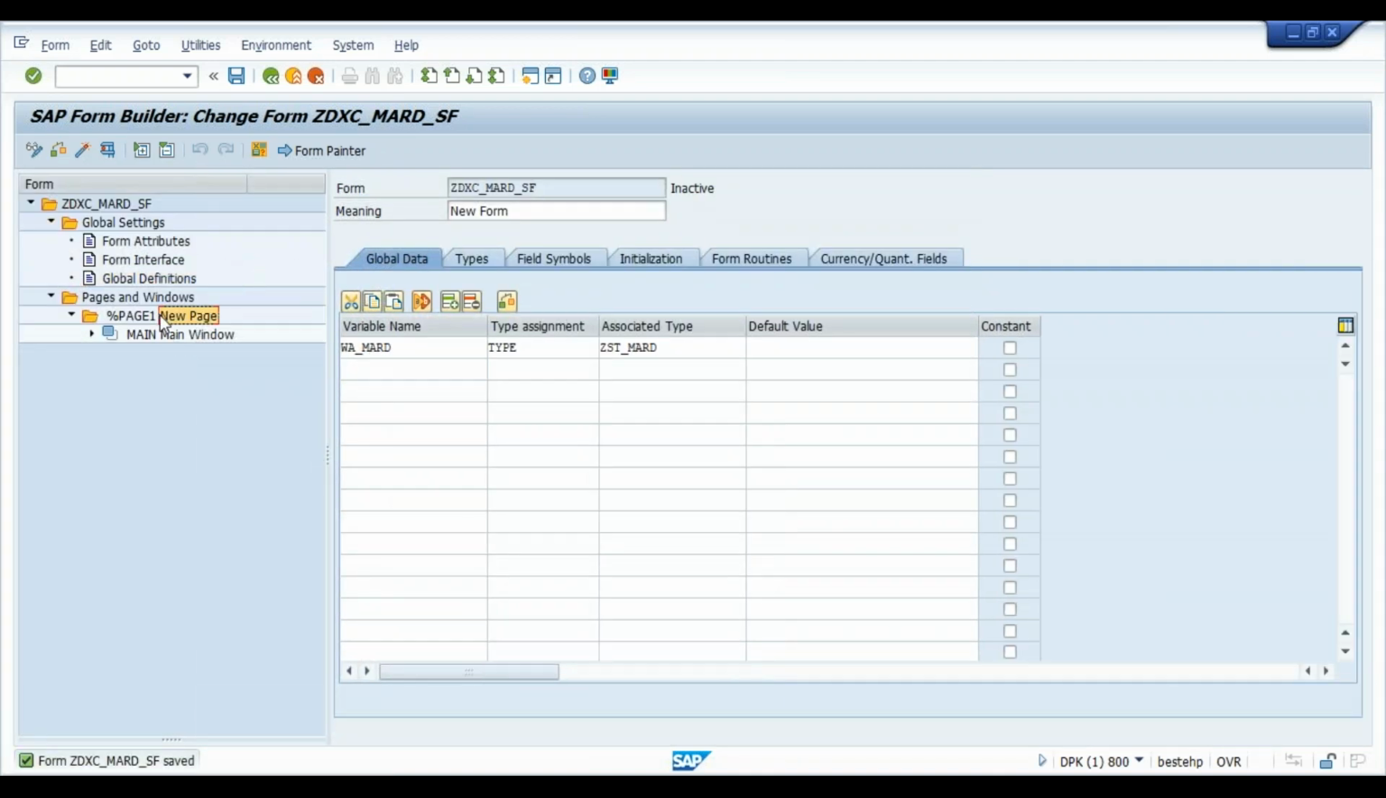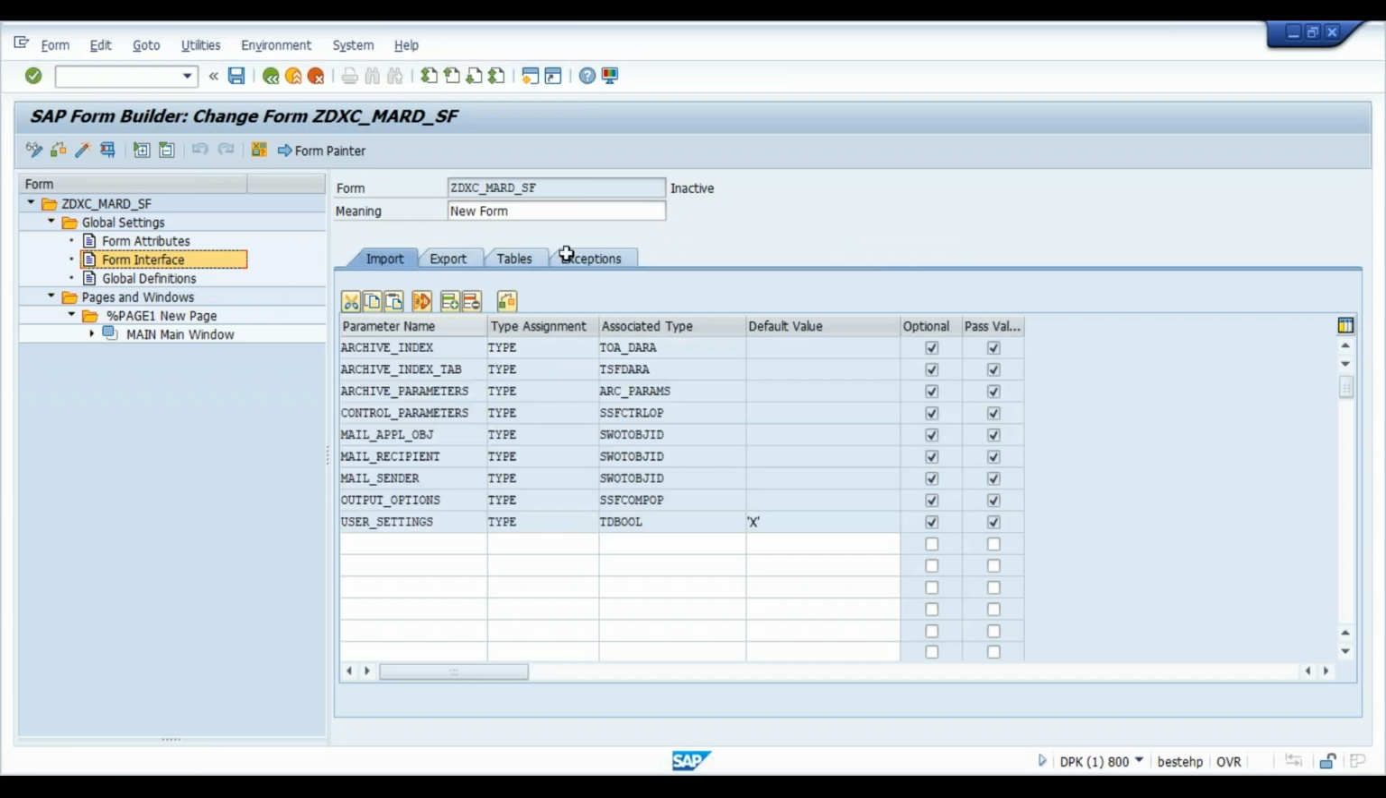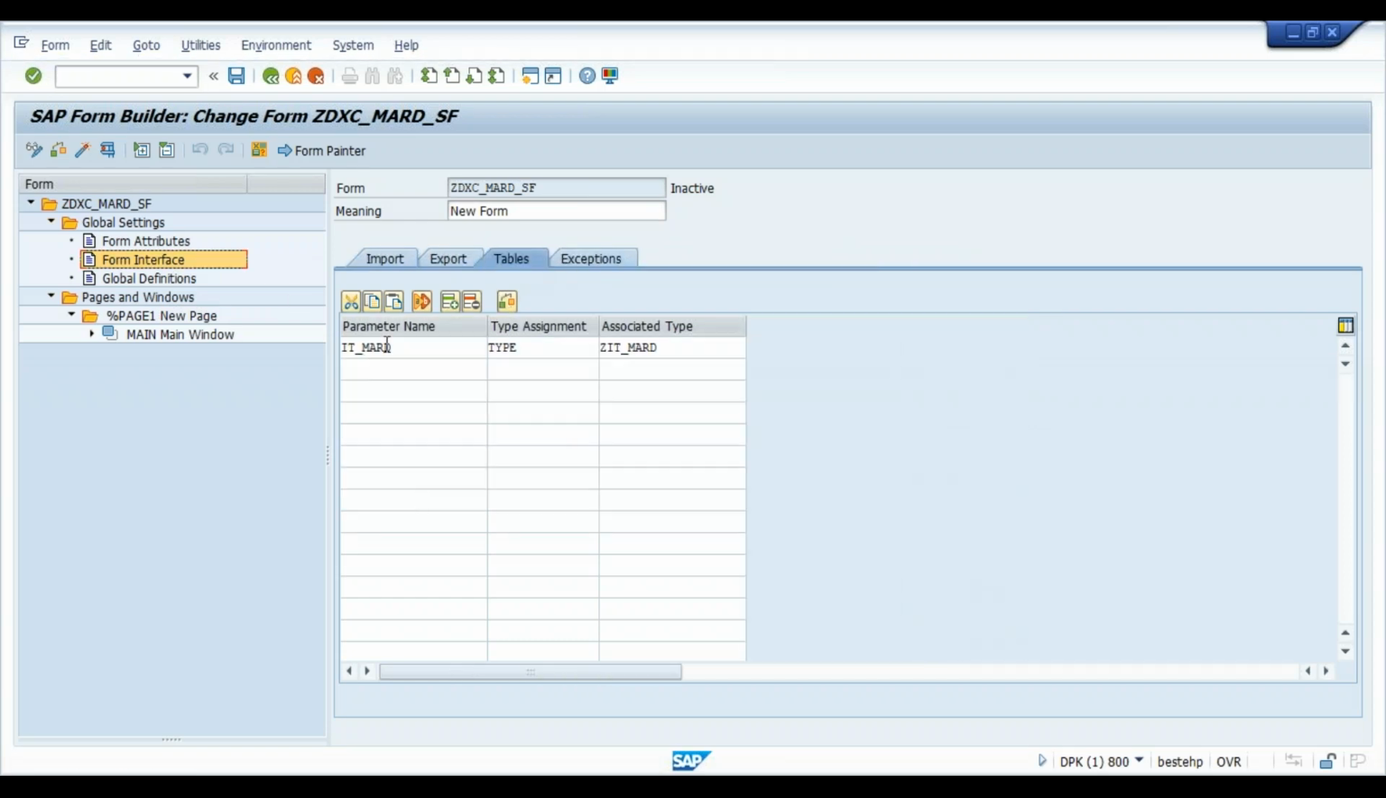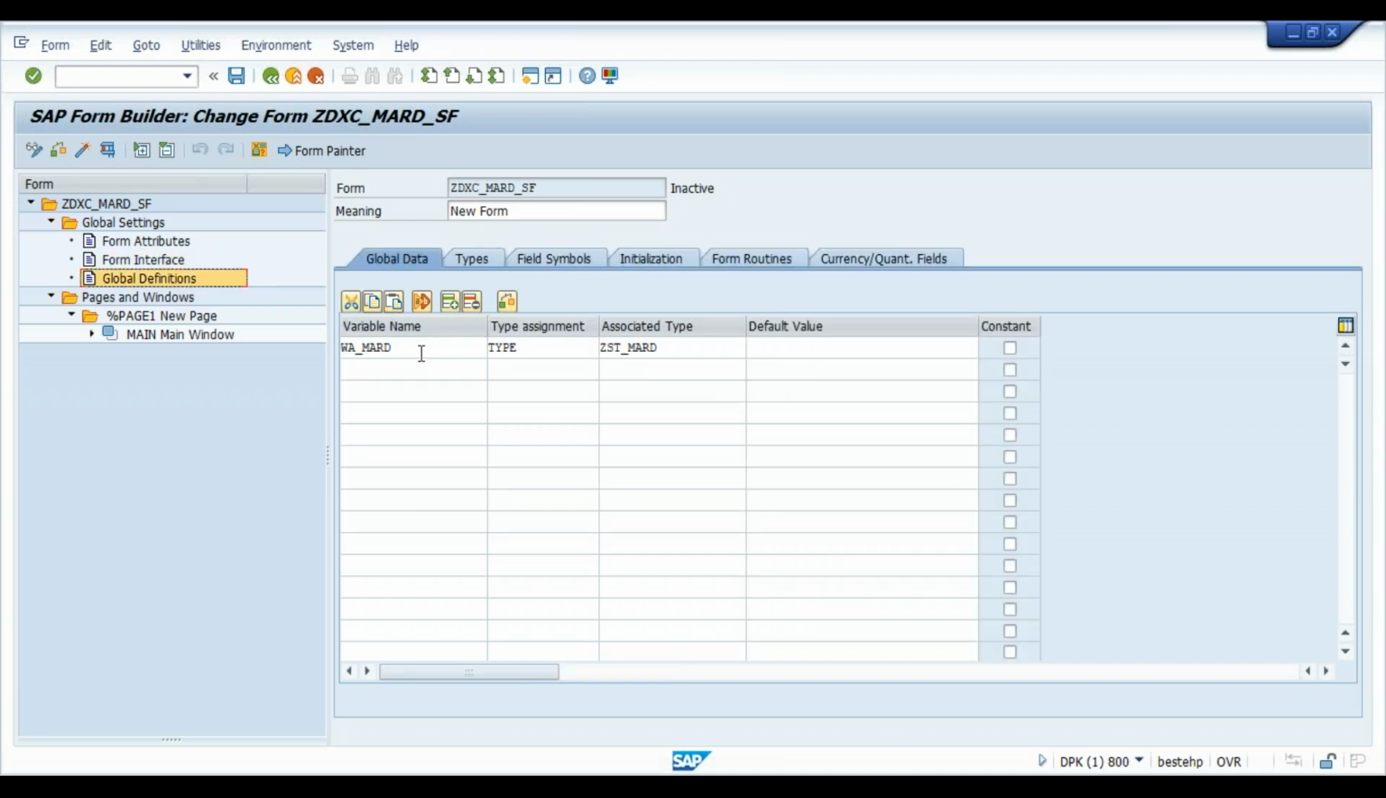So here we can see the default page, page one, and the default window, main window. These two things are coming here. In this default page, we'll be creating other windows like header window, item window, and all these things. Now we have done this. We have declared the internal table in the tables of the form interface, and in the global definitions, in the global data, we declared the work area.